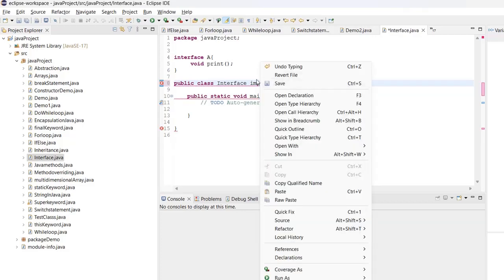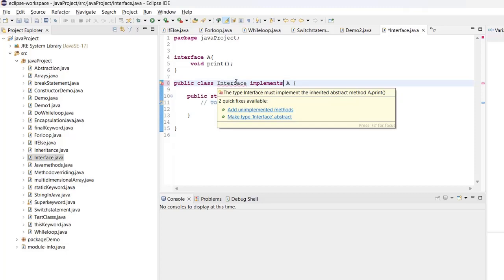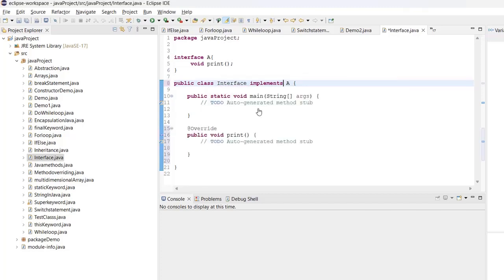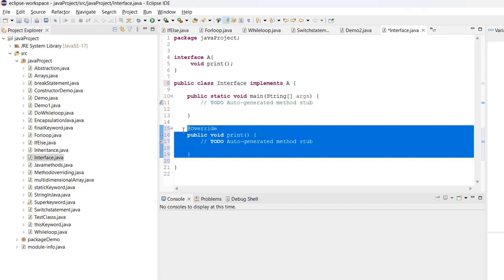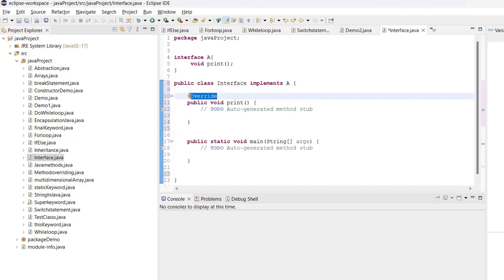Implements A. So it started showing an error. What it says is it has an unimplemented method. Add unimplemented method. It is giving us an option to add it. As soon as we clicked on it, we got this, right? So let's have this here.